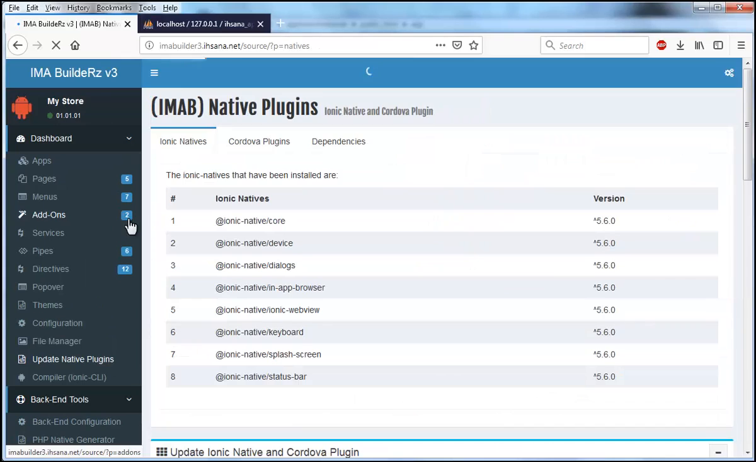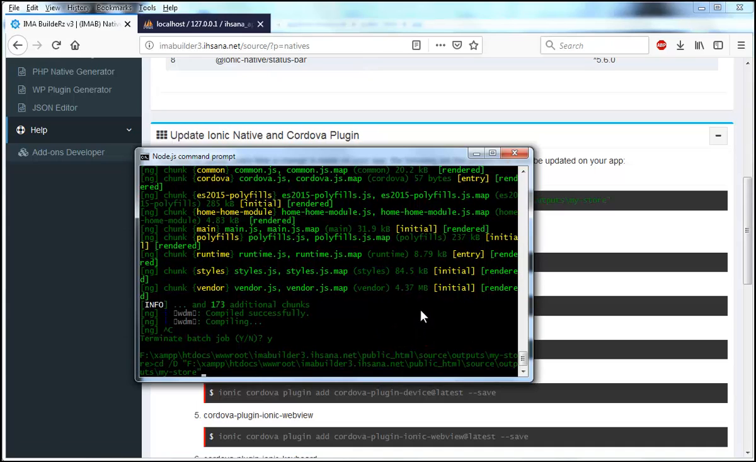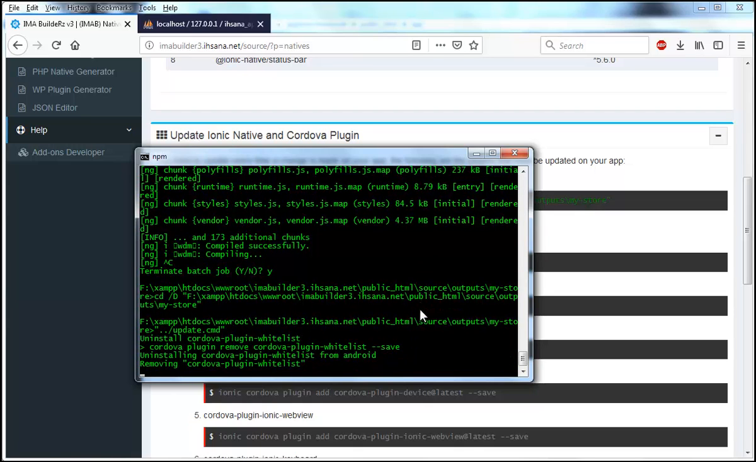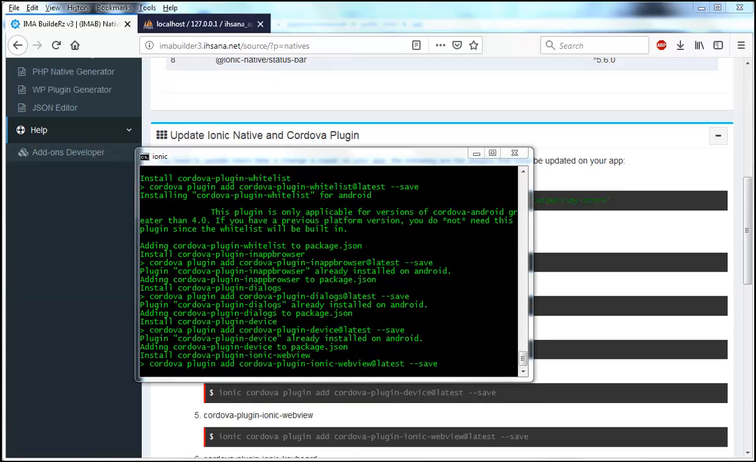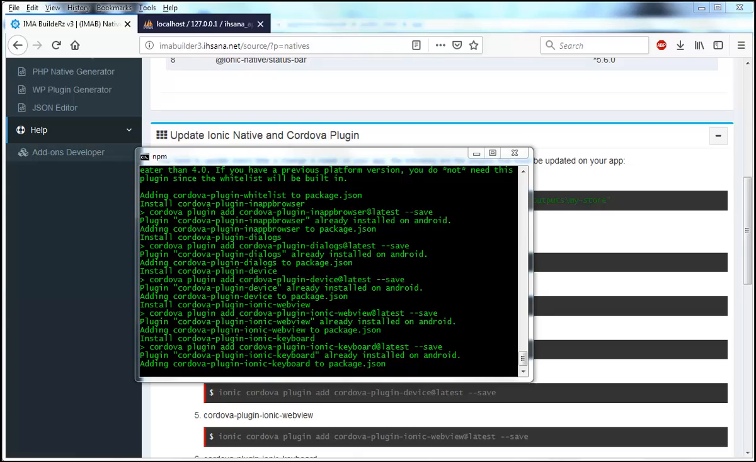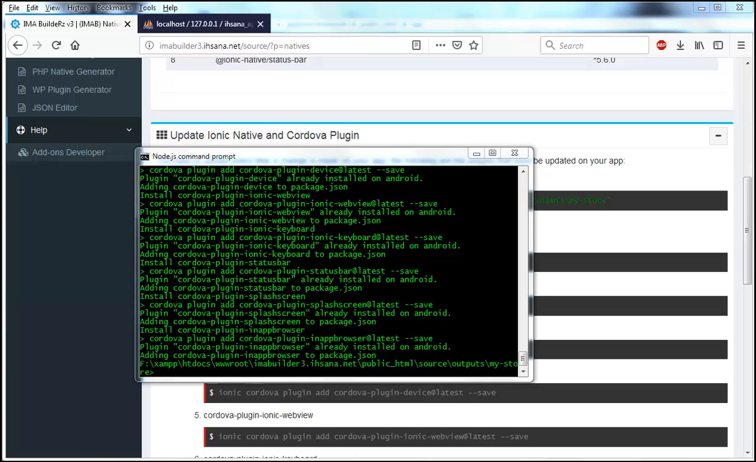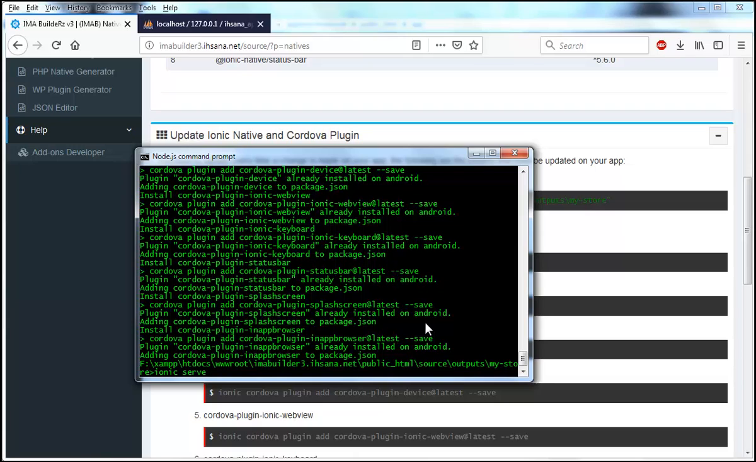We will update the Ionic native and Cordova plugins. You can run shortcut commands or execute commands as usual. Now, we will run an Ionic emulator. I will use a real device for testing.